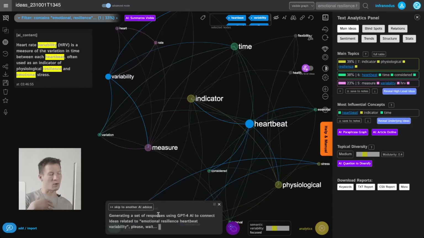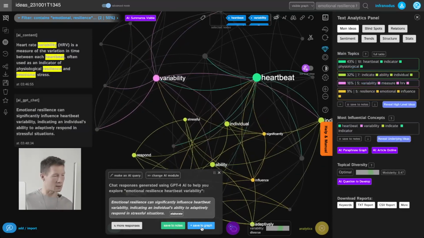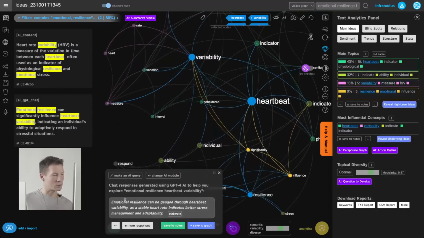So it's just going to come up with some thought that links this idea of emotional resilience and heart rate variability, because that's the aspect that I'm really interested in, the connection of this body marker to how we feel both on the level of emotions and also physiologically, right? So here it says emotional resilience can significantly influence heartbeat variability, indicating an individual's ability to adaptively respond in stressful situations. This is great. This could almost read like an explanation of why this app or this approach would be interesting. So I can save it into the graph, generate more responses.